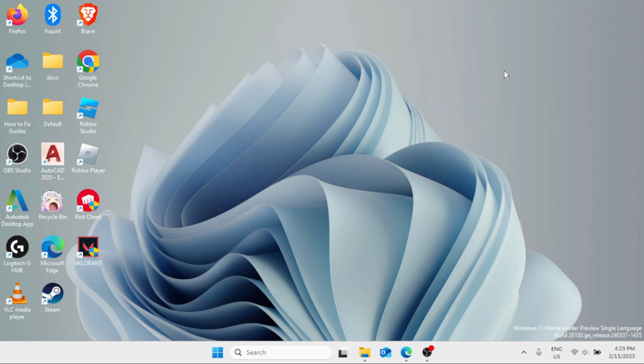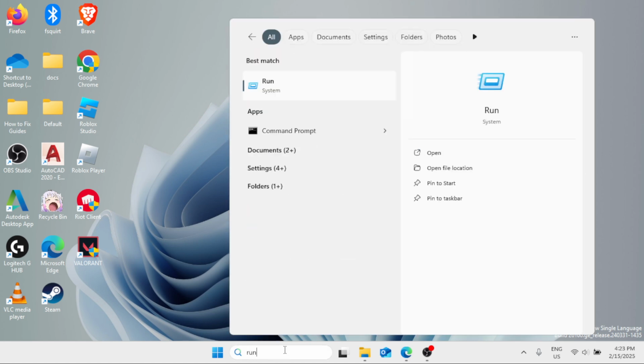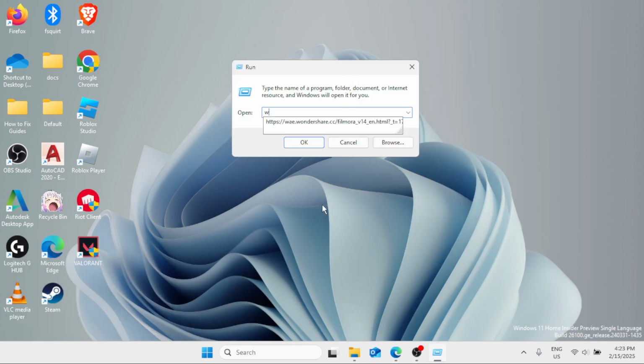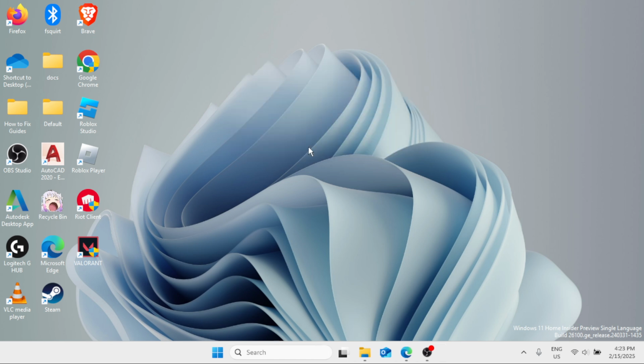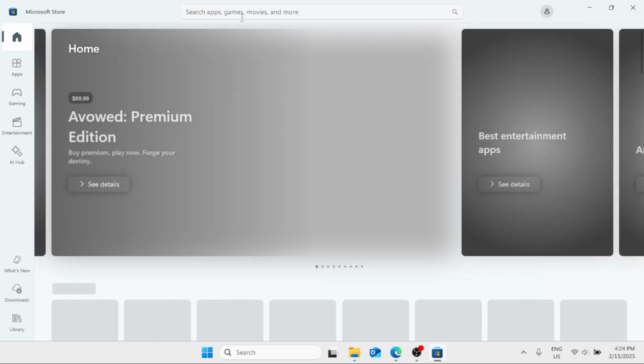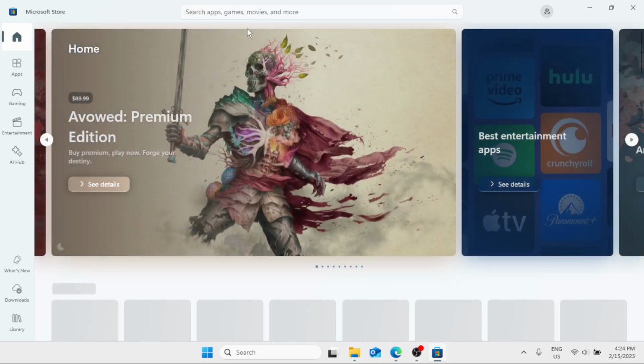So first, we need to search for Run in the Windows search bar. Click on it under the best match. Now the Run window will appear. Type here wsreset.exe. So when you click on OK, this will clear the Microsoft Store cache and this will also bring up and open the Microsoft Store for you.